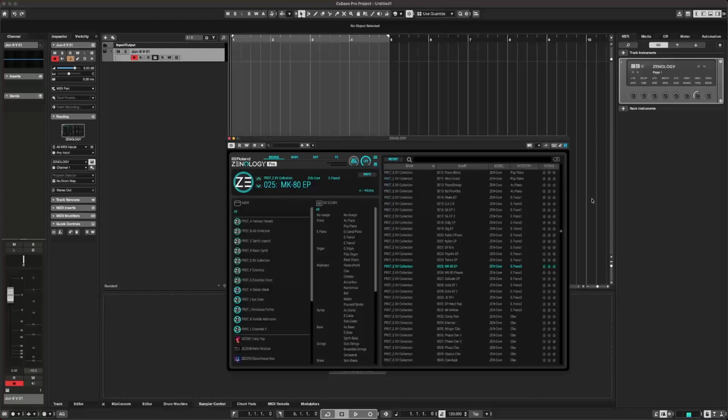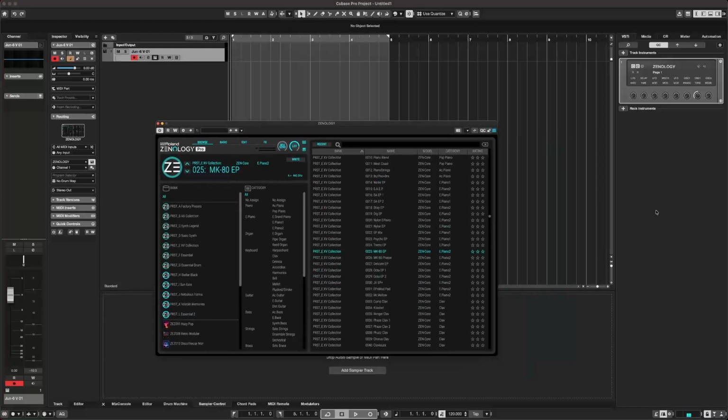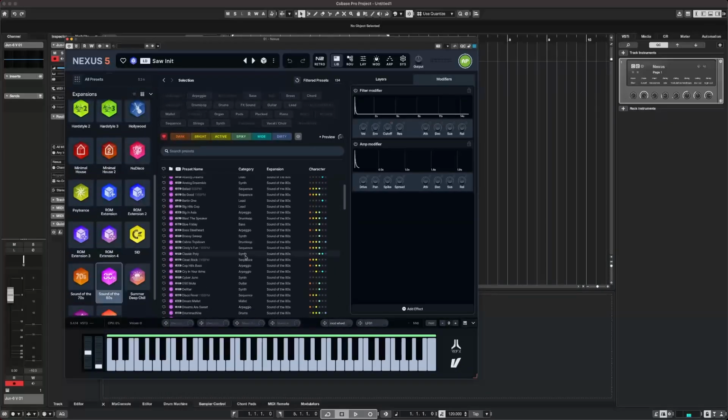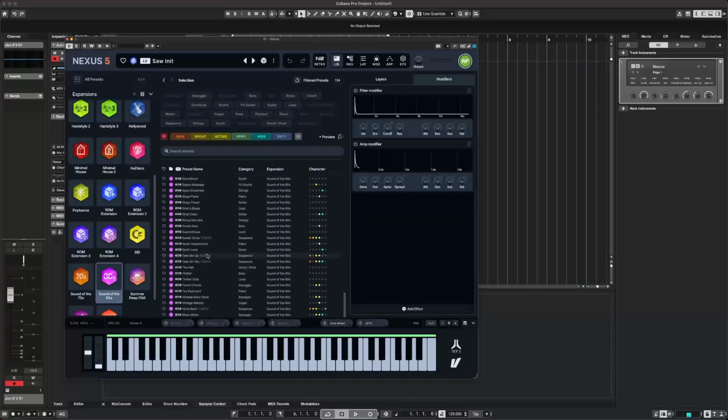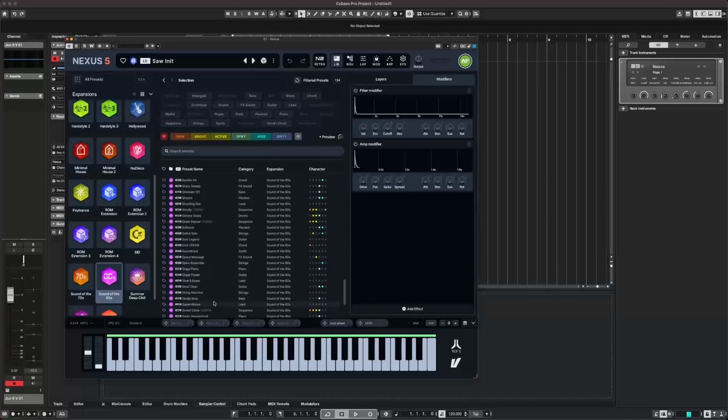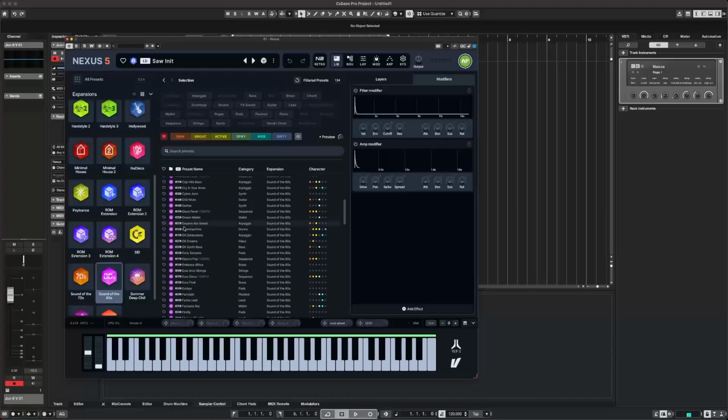Some other worthwhile plugins to look for if you're willing to spend some cash, definitely look into getting romplers like Xenology or Nexus. Nexus actually has a Sounds of the 80s pack that you can buy for it. And there's actually a lot of really good presets in here that you can choose from. They're not the most authentic, but there's definitely certain sounds in here that will come in handy if you're interested in that.